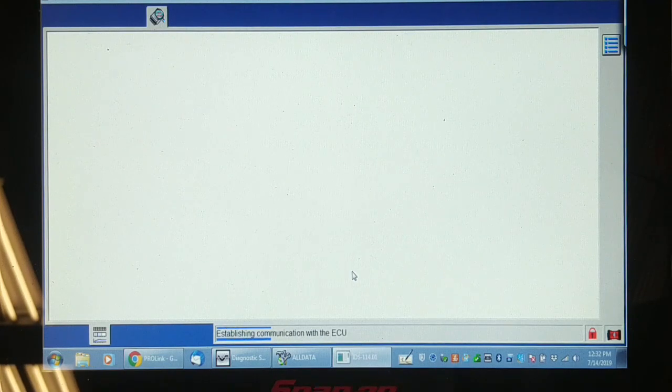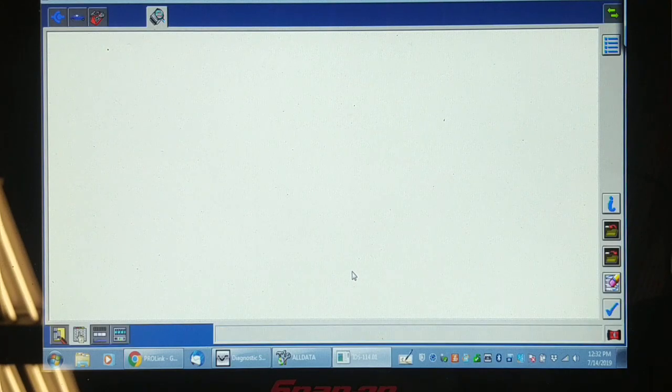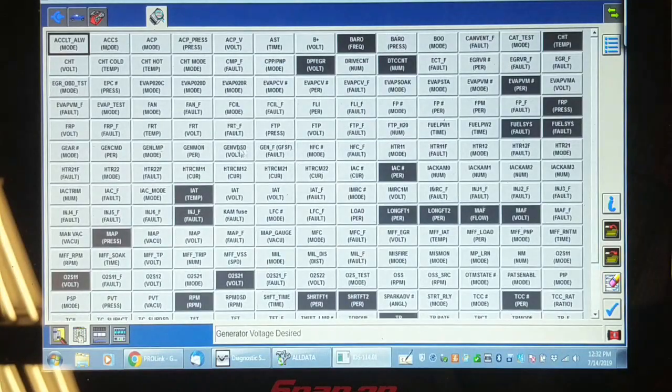I'll be surprised if this thing works, and that there's not other issues with this thing, like failed cooling fan motors and other corroded wiring. All right, so here is a list. Let's see, where do we find cooling fan?